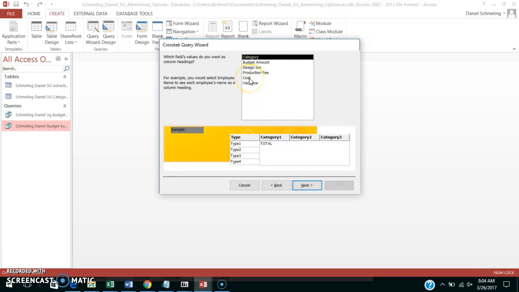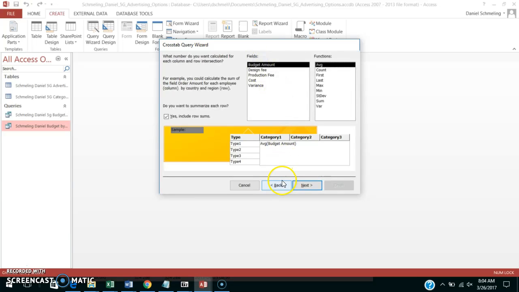For the column headings, it wants us to use, let me just review that here. For the column headings, use category. We're going to use category. I did not add that, so I'm going to go ahead and add that. And then for the calculated field, we're going to use cost. And sum function.